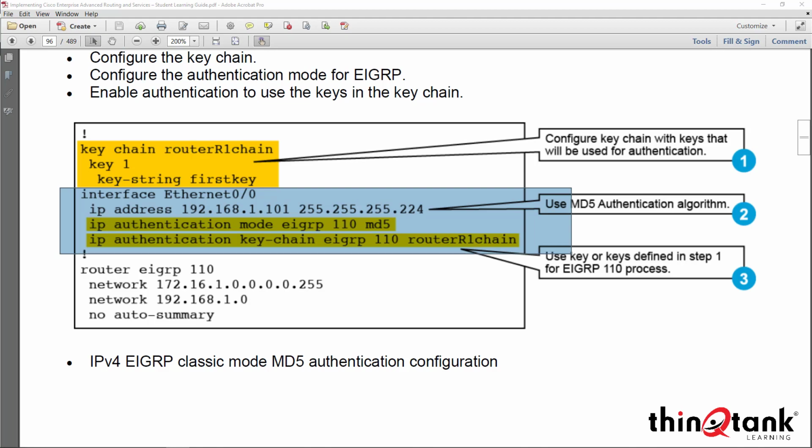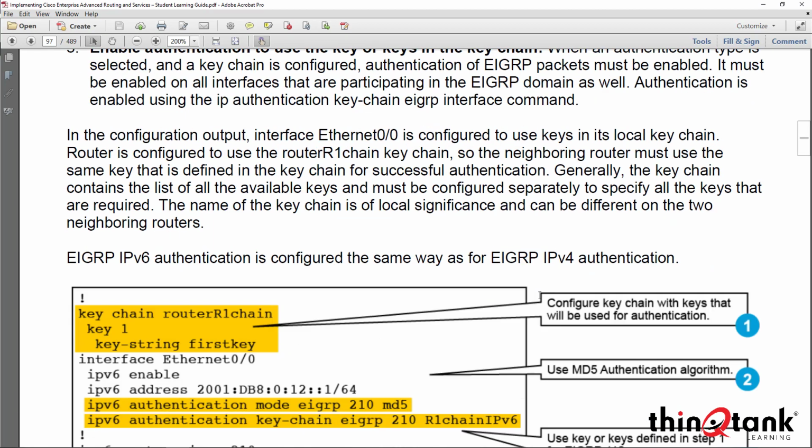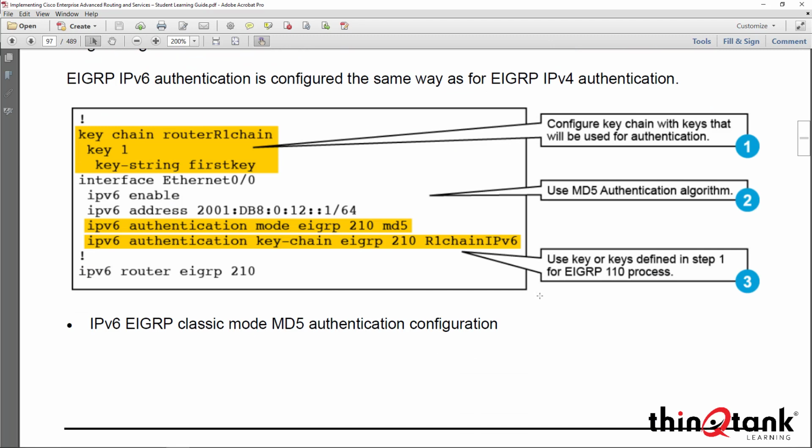We can also do a similar thing with IPv6. We'll take a look at that configuration on the next page here. This is our authentication with IPv6. It looks pretty much the same. In fact, it's basically identical. The only difference is we're using a keyword of IPv6 instead of IPv4, which allows us to specify the authentication based on the IPv6 peer, not the v4 peer in this particular case. Again, this is classic mode configuration.